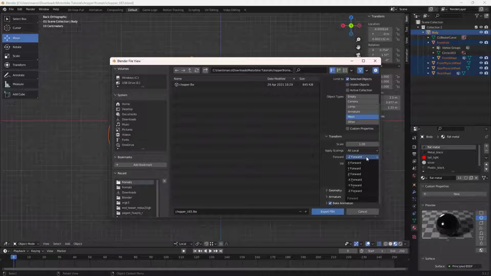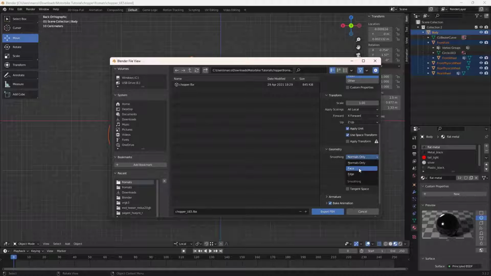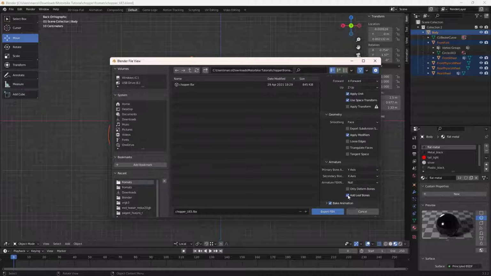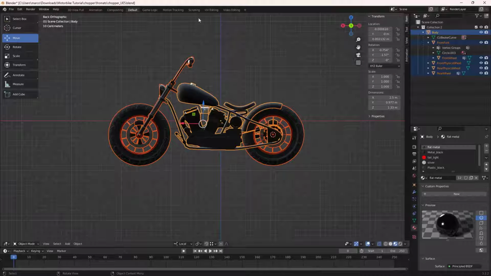For Unreal, the forward axis is the x-axis and the up axis is the z-axis. Okay. Apply unit, use space transforms, then we can leave it as is. Geometry, important not to get a warning to use face, so smoothing face. Apply modifiers, we have already applied them all, that's very important. You will do it before this part that I showed, and then there will be no armature, and we don't need to bake in animation. And we can export. So this is how you prepare your model to be imported into Unreal.